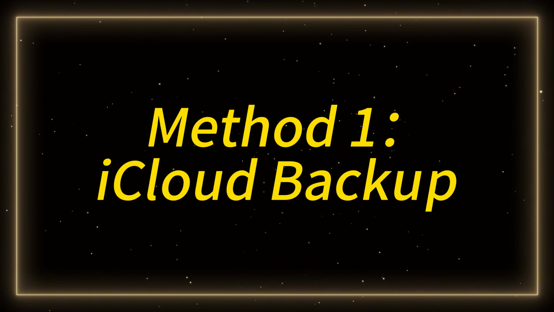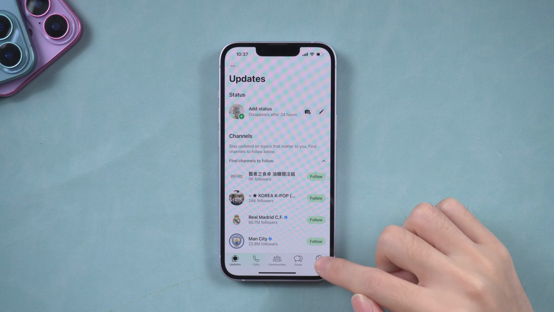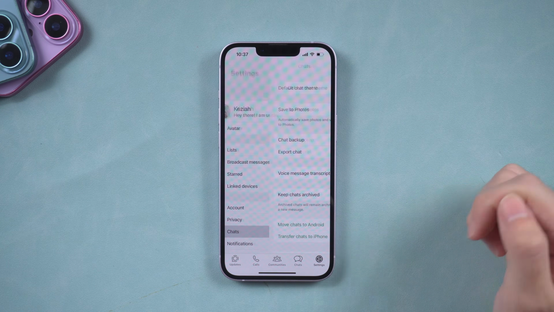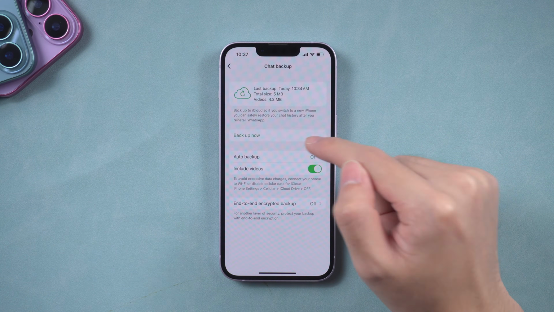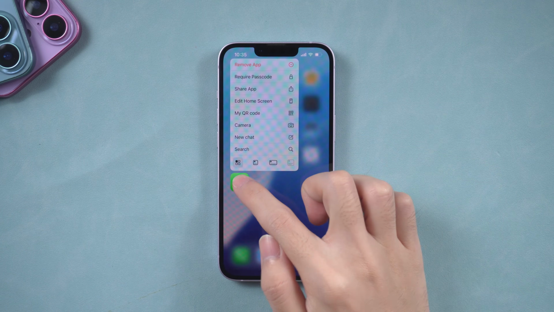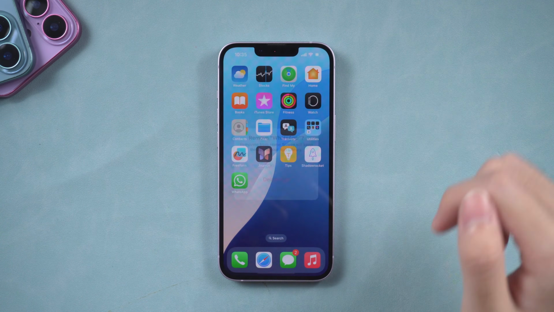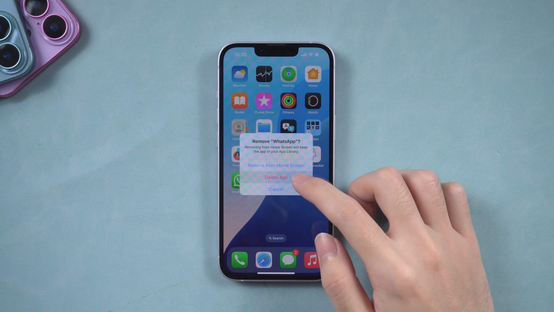Method 1. Restore via official iCloud backup. First, open WhatsApp settings, Chats, Chat Backup, and tap Backup Now to make sure your latest chats are in iCloud. Then, uninstall WhatsApp from your iPhone. It won't affect apps or data outside WhatsApp.